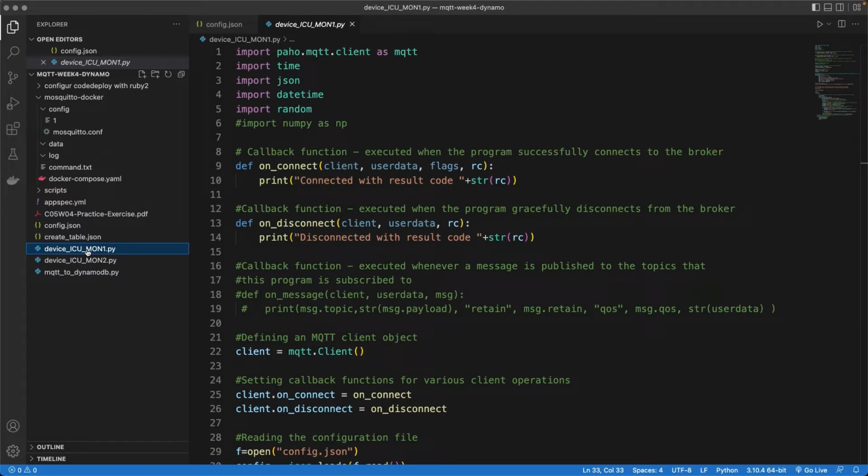Like I mentioned earlier, we are going to use an example of an ICU device, the sensors in an ICU room in a hospital. These functions that we have created are in Python, and we are using the MQTT client library. Also, as I said, we are using the Mosquitto brokers, that is the MQTT brokers, to send a message and store it in DynamoDB.